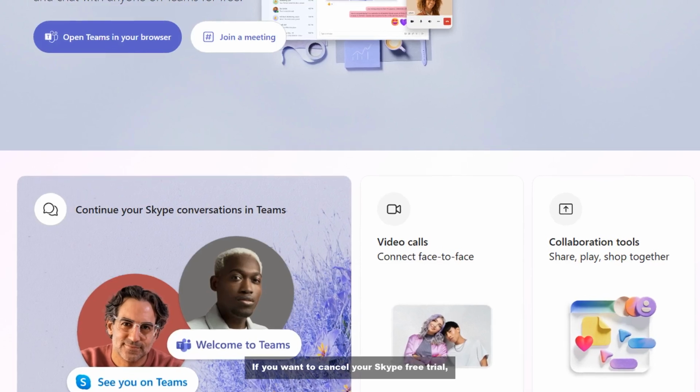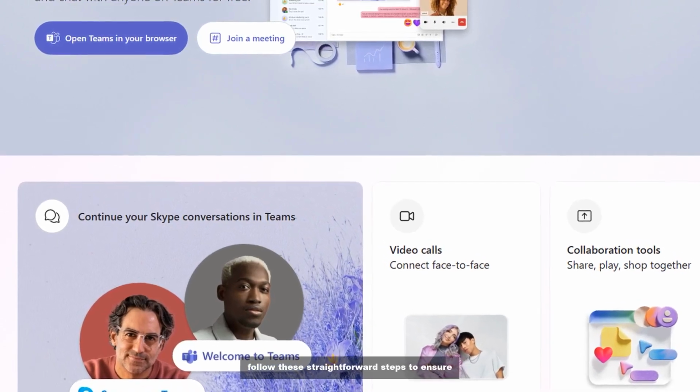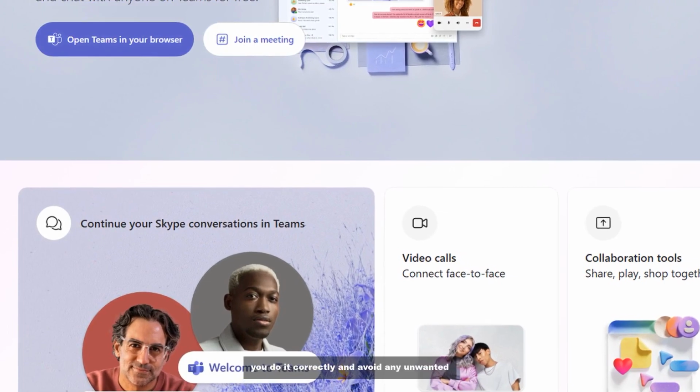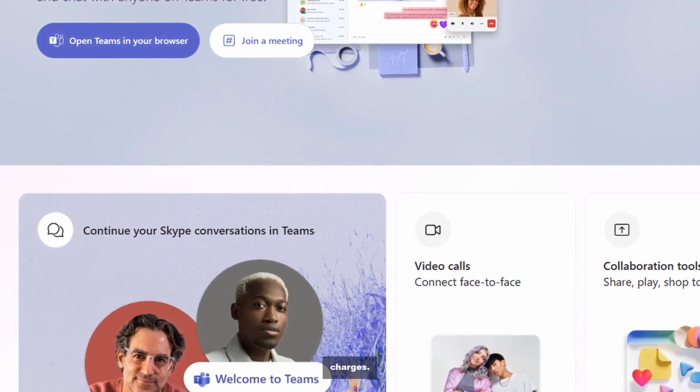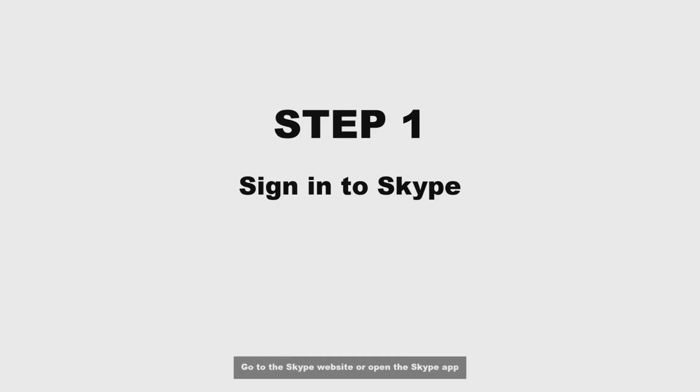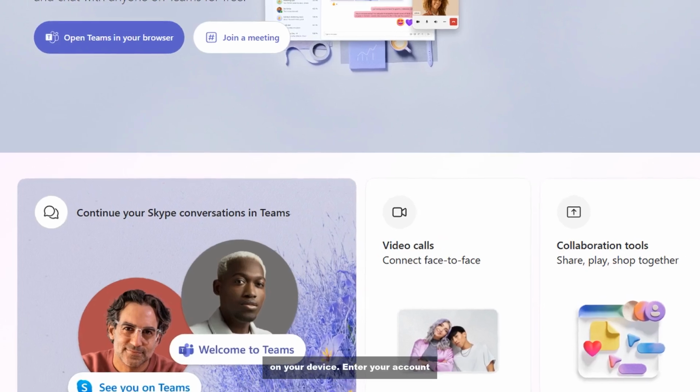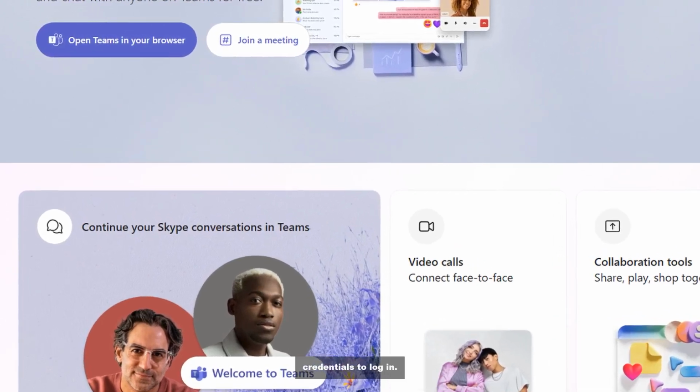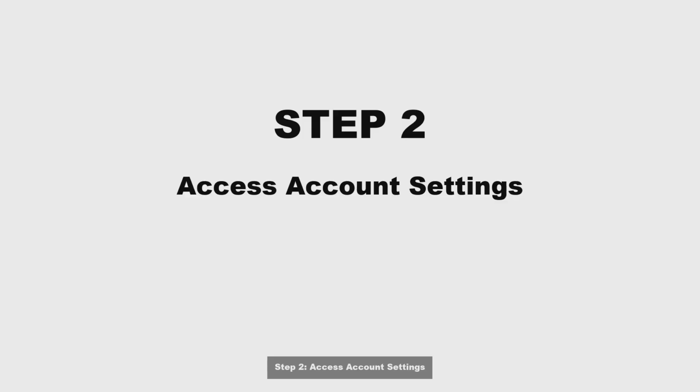If you want to cancel your Skype free trial, follow these straightforward steps to ensure you do it correctly and avoid any unwanted charges. Step 1. Sign into Skype. Go to the Skype website or open the Skype app on your device. Enter your account credentials to log in.